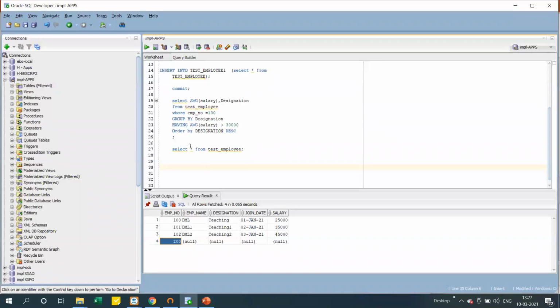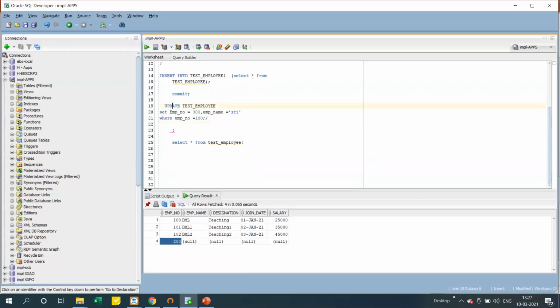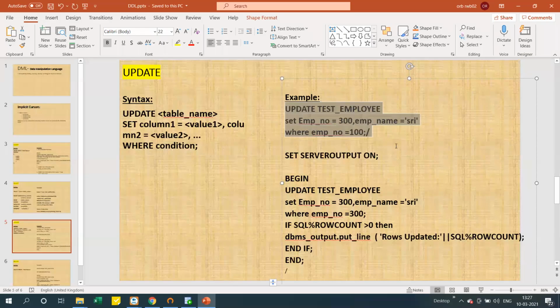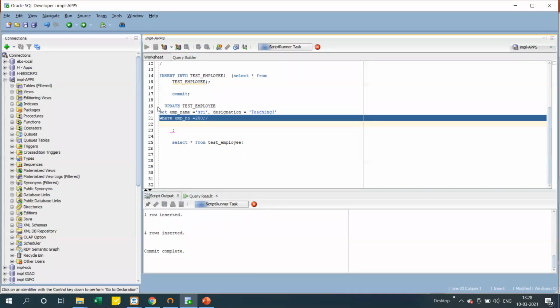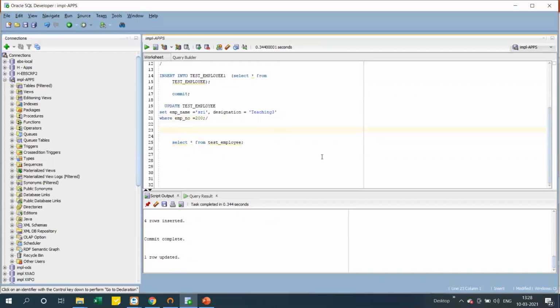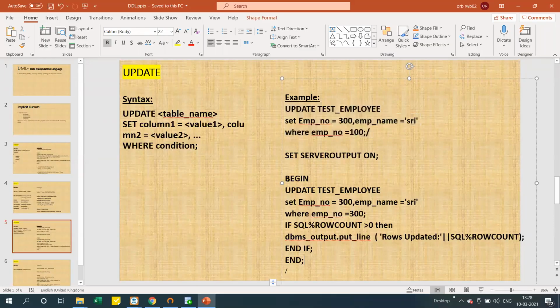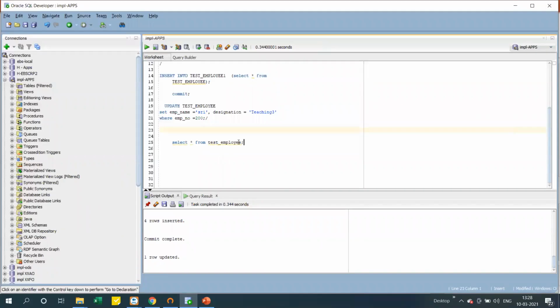So here is the example. If you see here, update test employee set employee name. I don't want to update my employee number. I want to update employee name as Shri, and designation as teaching 3, where employee number equal to 100. I want to update this. So one row updated.